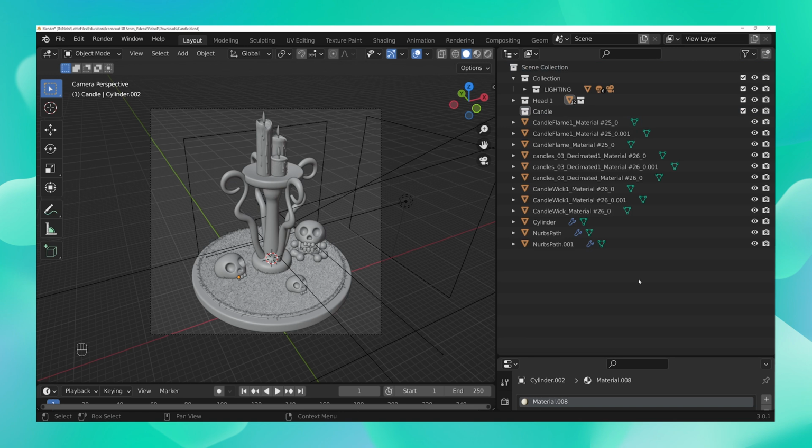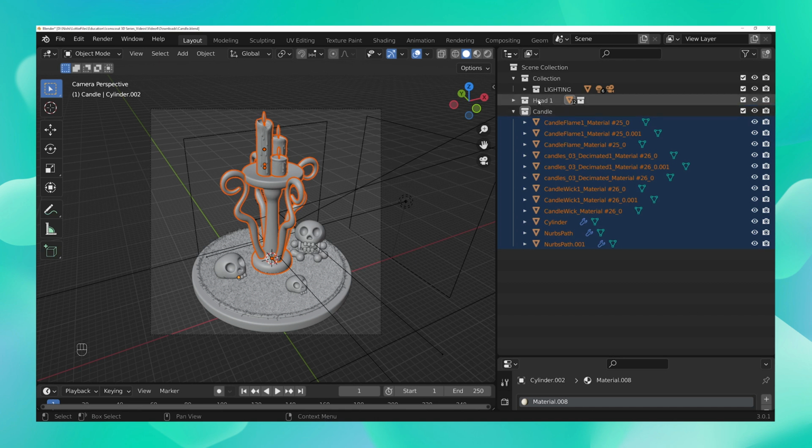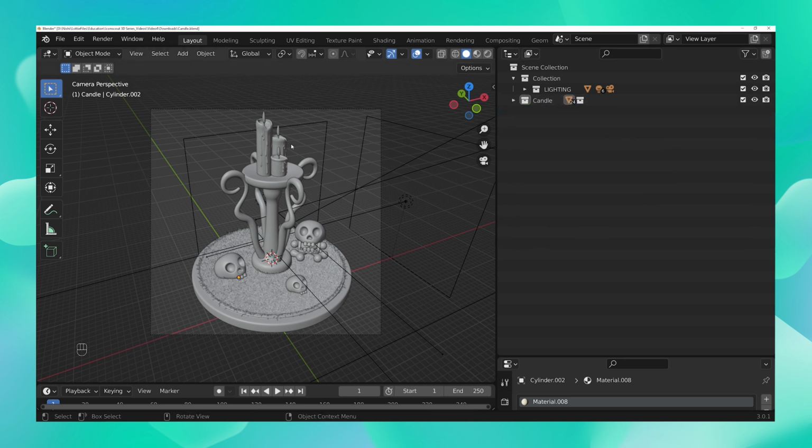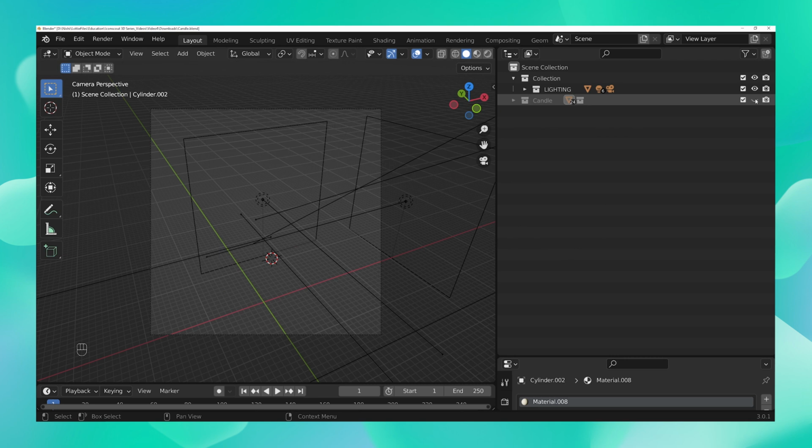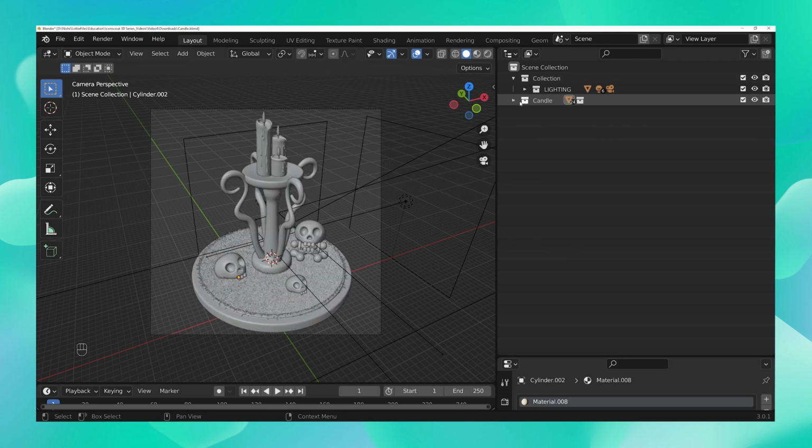Now, choose all of these objects here by clicking and dragging onto the objects. Once the objects are selected, simply click and drag and drop them into the candle collection. Similarly, drag and drop the head one collection under the candle collection as well. Now, when you turn the visibility of the candle collection on and off, you can see that the entire asset appears or disappears. So now we have one single collection for this entire asset.